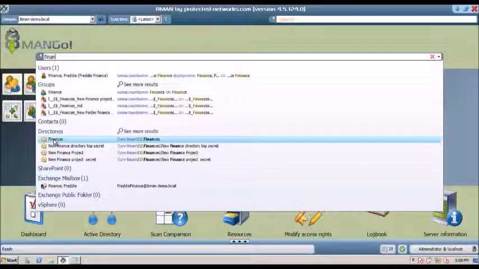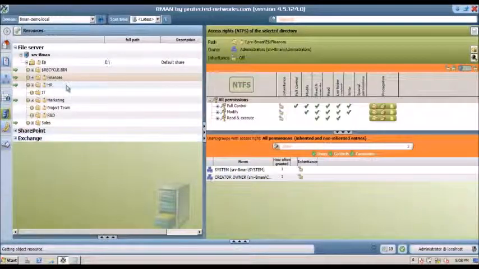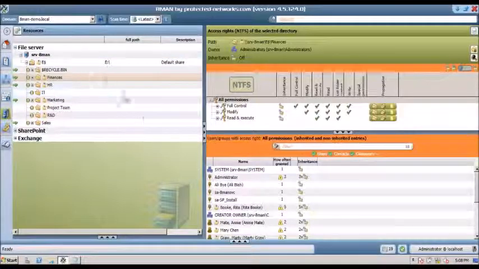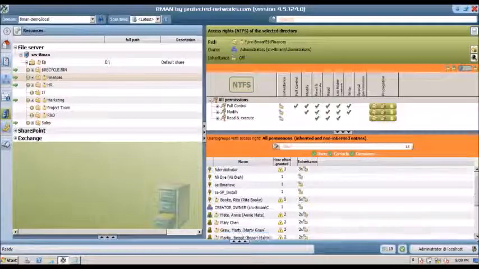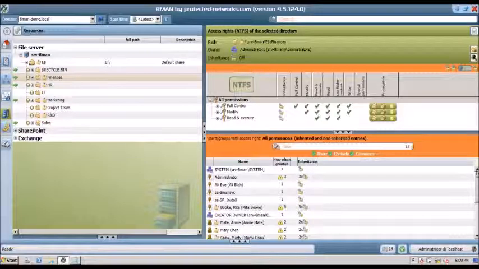So if we want to know who has access to the finances directory, all we have to do is click on the directory in question, and immediately 8-man will show us the location of the finances directory on the 8-man server. And on the bottom right-hand side, a complete list of every single user that has access, regardless of group membership. So this can be individuals that are nested 4 or 5 group levels below that have indirect access through a variety of group structures, or it can be people that have been assigned direct access to the finances directory.